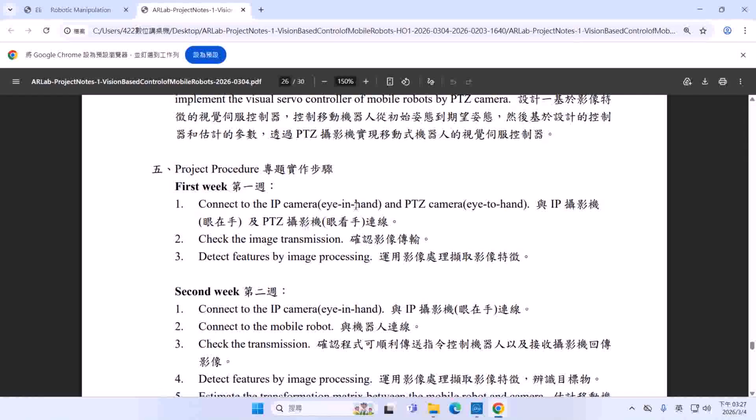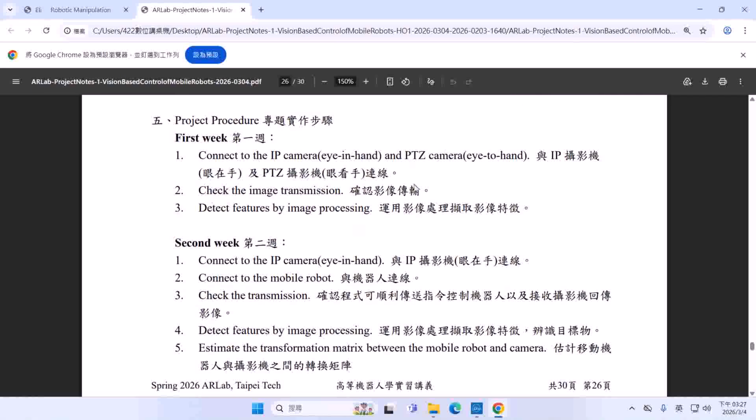You need to connect both cameras. Make sure you can connect to both cameras first and know how to grab real-time images. Then check the image transmission to make sure it's okay. And you need to do further detection for each glass camera to determine the features you need, like the corner points, that is, the coordinates of the corners on the images. That's what you need to do in the first week. It looks like it's not a big trouble, should be okay for you.